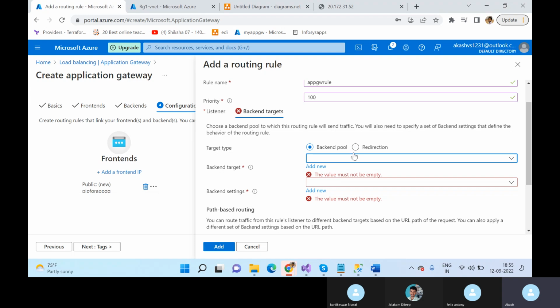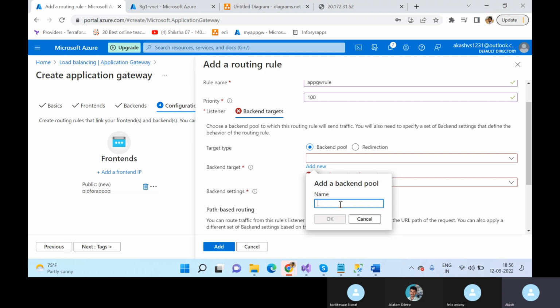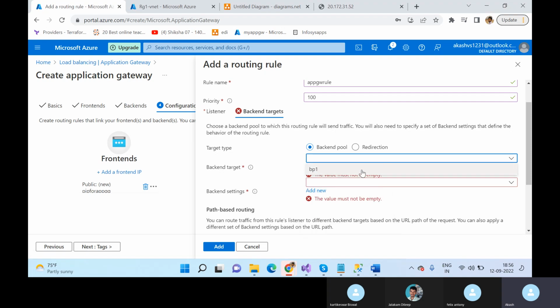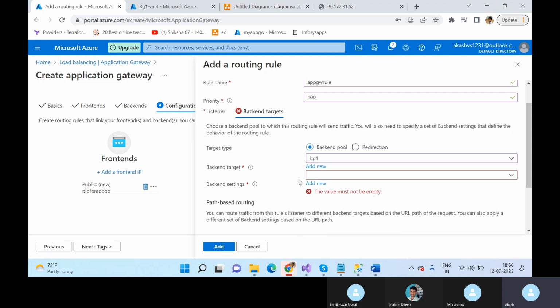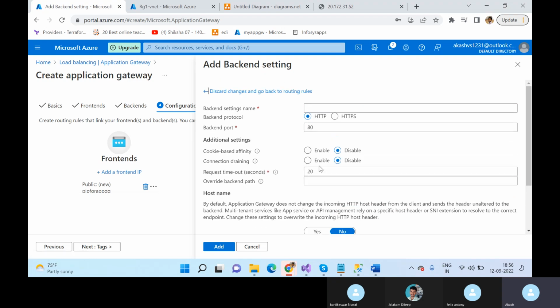So for target type, you need to select, you need to create a new, okay, you already have a backend pool. So select the backend pool. And you need to add the target type. So you need to give the backend settings name. Backend pool setting one.